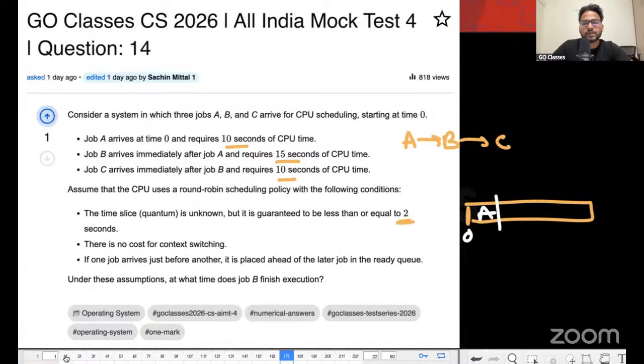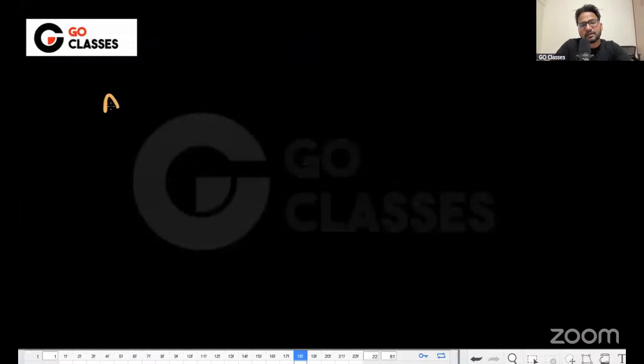See, there are three jobs A, B, and C. A has a time of 10, B has a time of 15, and C has a time of 10. There is no cost of context switching. If one job arrives just before another, it is placed ahead of the later job in the ready queue. So basically it is a normal implementation. What they're asking is, under these assumptions, at what time does job B finish execution? These are the times, right? 10, 15, and 10. So you do not know the quanta.